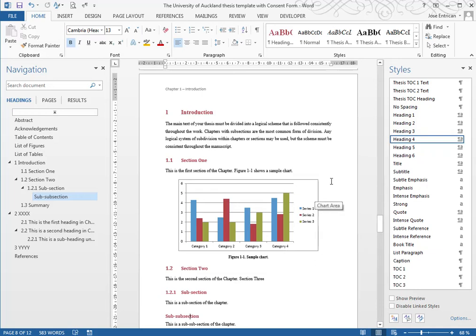So a couple of key things about those styles, a few judicious minutes spent tweaking those can make an enormous difference to the efficiency with which you can format and reformat your document.